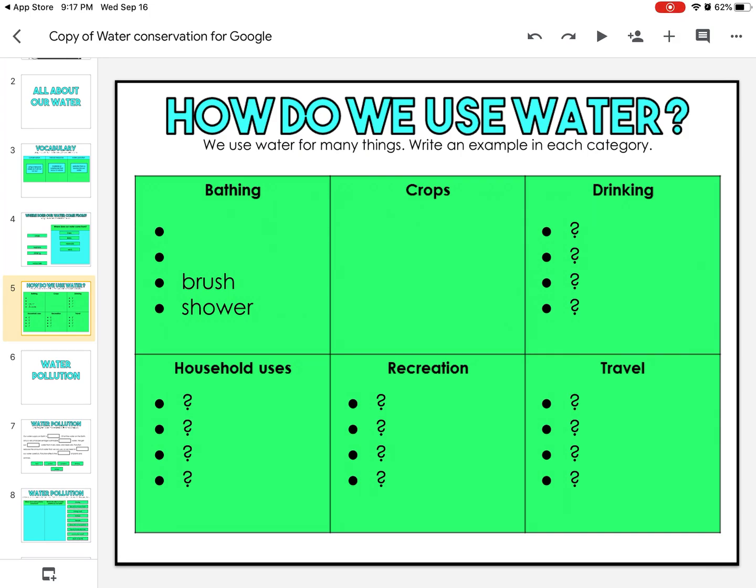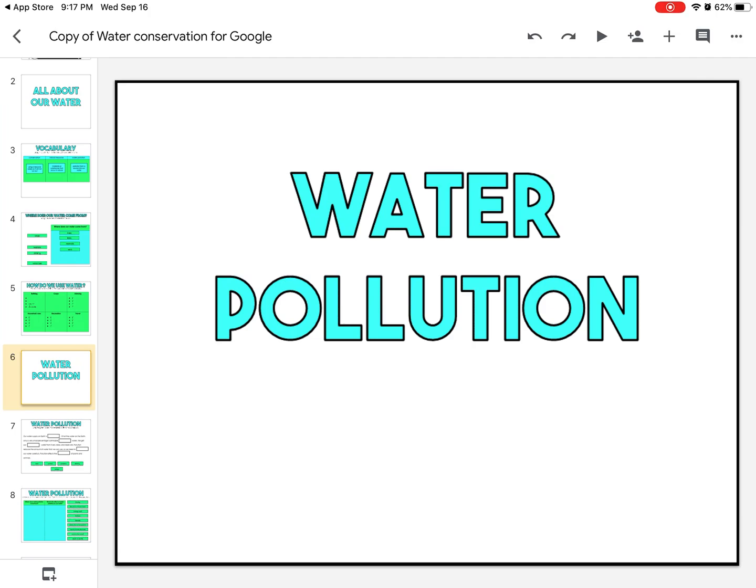Finally, for travel, maybe you go on a cruise or a boat ride and you're traveling across water, or you're going kayaking or canoeing and traveling down a river. Now we're going to briefly look into water pollution and then look into it a little bit more starting next week. But water pollution is just water that has been polluted, meaning that it has been contaminated with some other substance. And we'll look at that a little bit more next week in science.